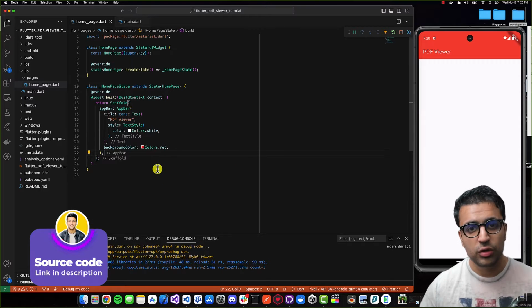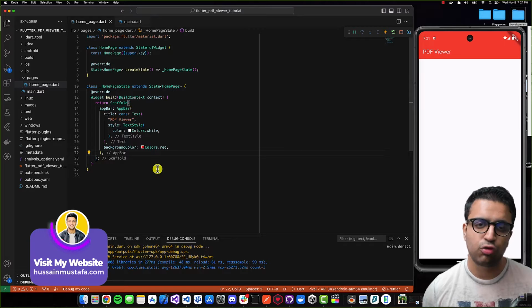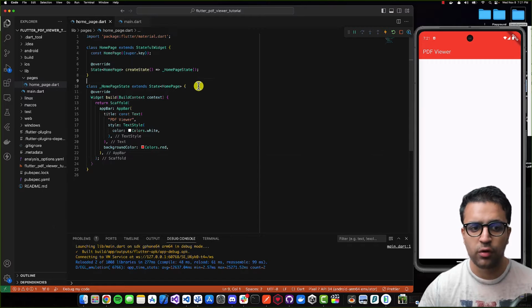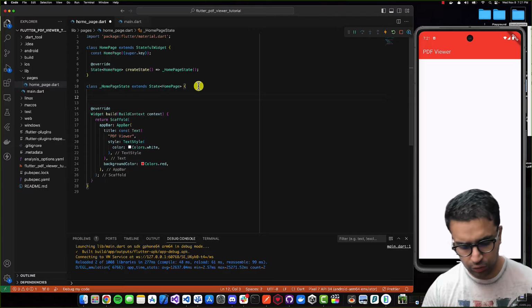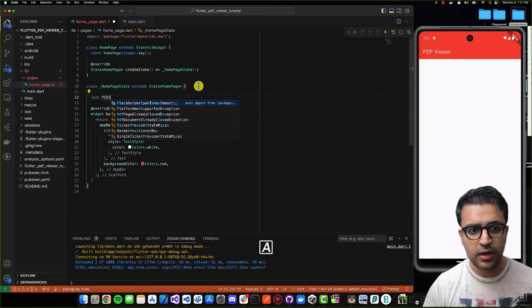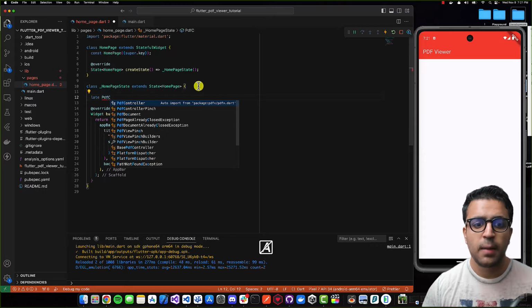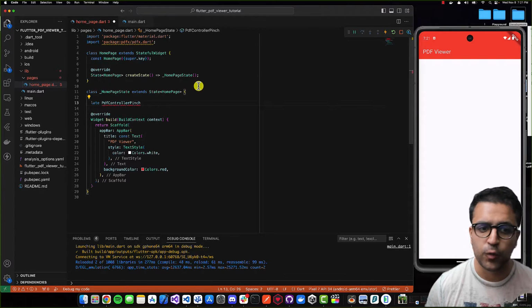Once this is done, to get started with showing a PDF onto our device, what we have to do is create a controller that our PDF view is going to use in order to display the PDF. So to do that, let's create the controller first. So I'm going to come to the top of my HomePageState class, and here I'm going to create a variable late PdfControllerPinch, and I'm going to say that this is going to be called controllerPinch, and you can either use a normal PdfController or a PdfControllerPinch.